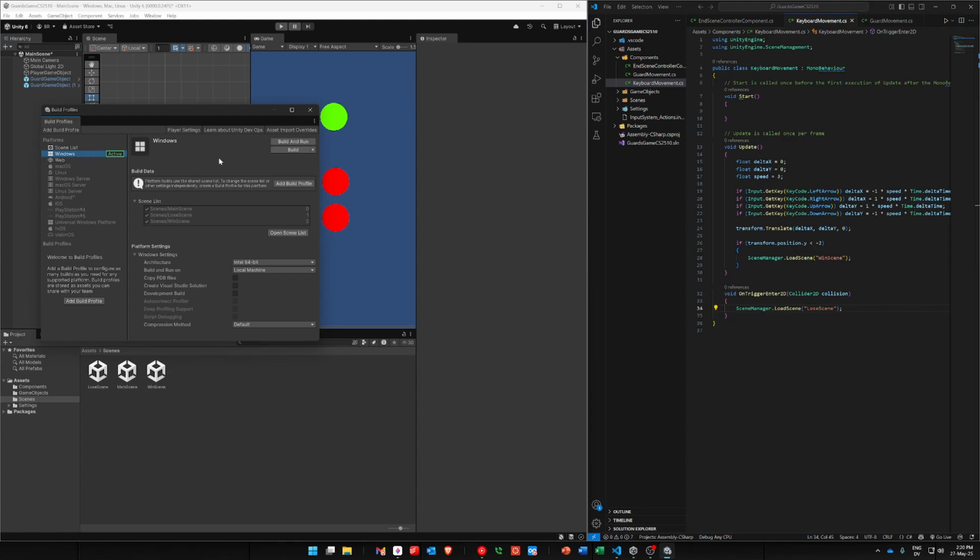If I go to build or build and run, it would go through and create a Windows build that is downloadable that I could put on itch.io or publish through Steam. Same thing with the other profiles over there.